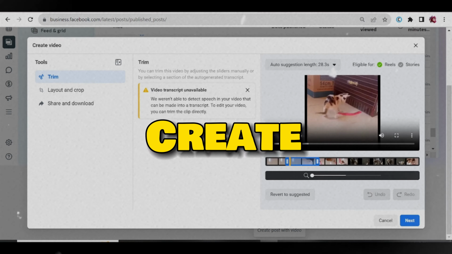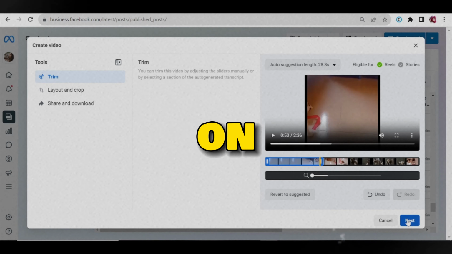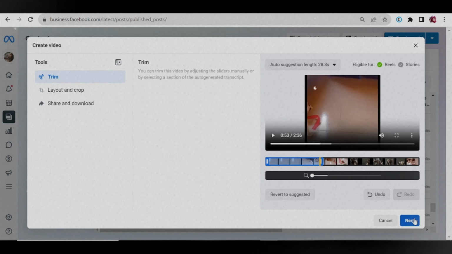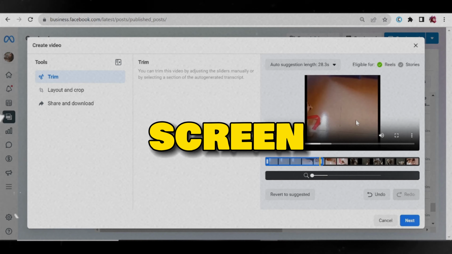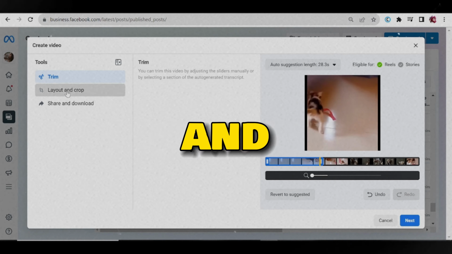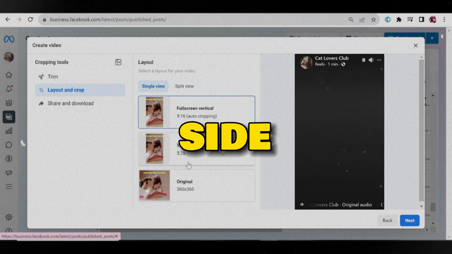Below, you'll find the Create Reel option. Click on it, and then proceed to trim the video as needed. Now, you'll notice the Cancel button on the next screen. Before proceeding, click on Layout and select Crop from the options on the left side.